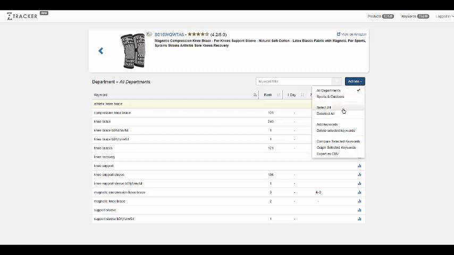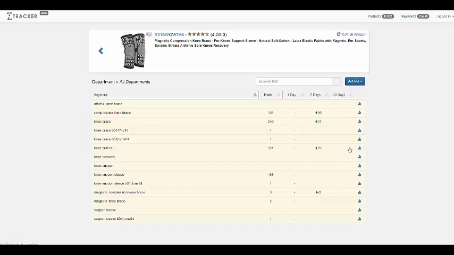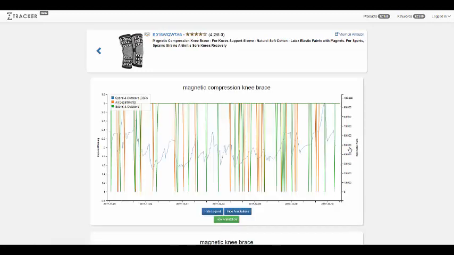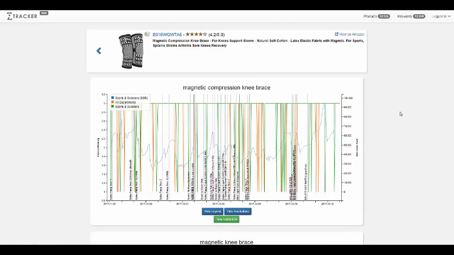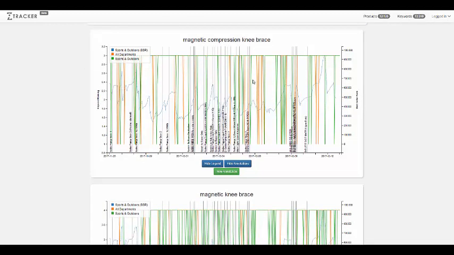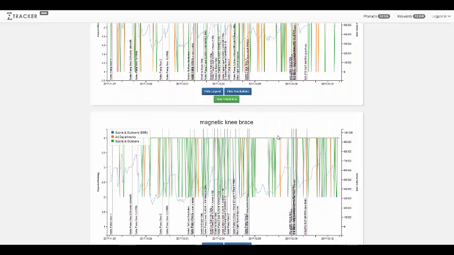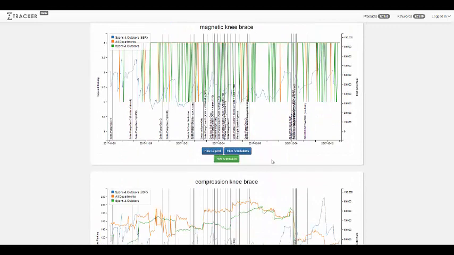Let's go ahead and select all. You don't have to select each one. Then you can say graph, select a keyword. And of course you can export all of this as a CSV if you wish. Okay? Well, look at this one. It's just up and down, up and down. Magnetic compression knee brace has a really high frequency going on here.